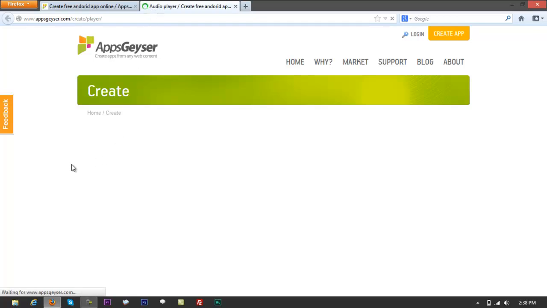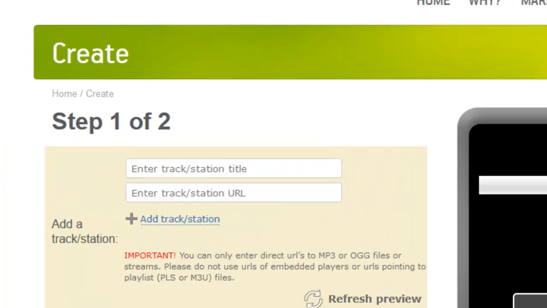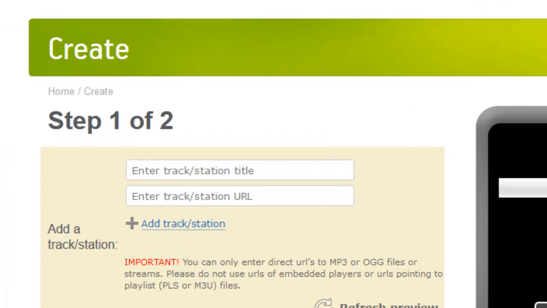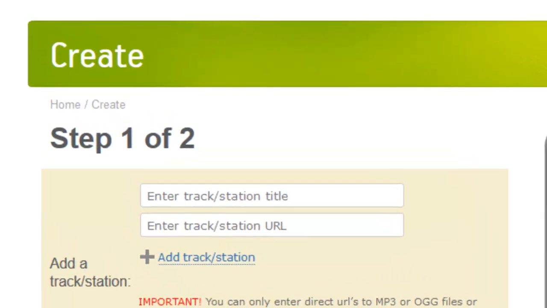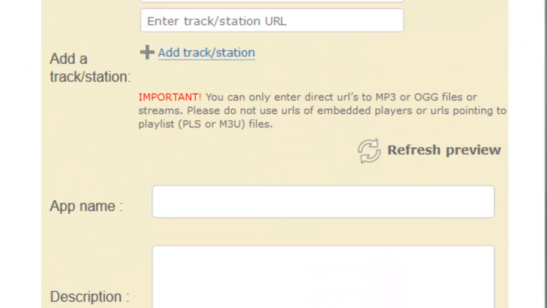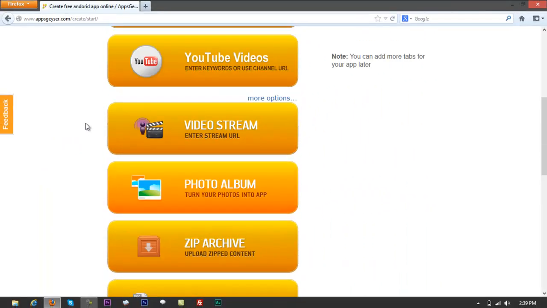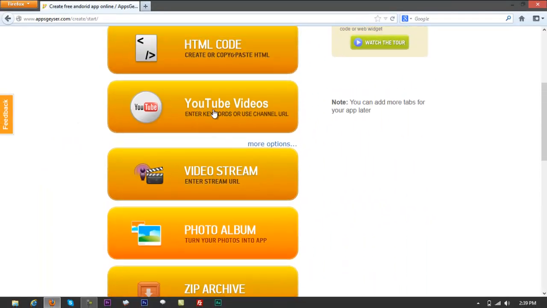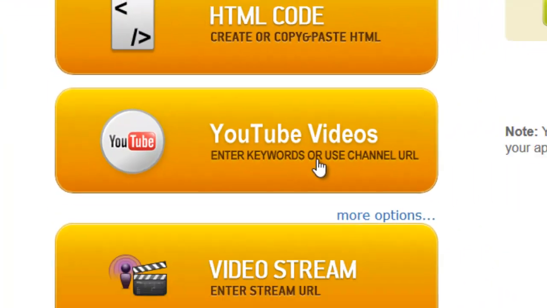It's going to allow you to create an audio player, cloud-based or web-based, sourcing your MP3 files or your OGG files, or stream from a live radio station or internet radio. So if you want to create an internet radio, you could do that using AppsGeyser. What we want to do right now is create an application where you can showcase the videos on your YouTube channel. So click on that, YouTube videos, right in there.